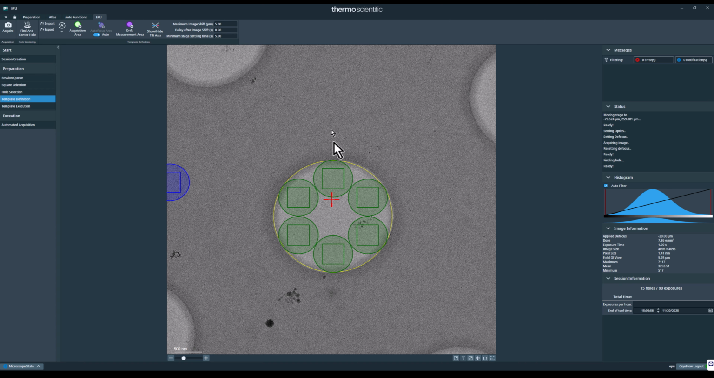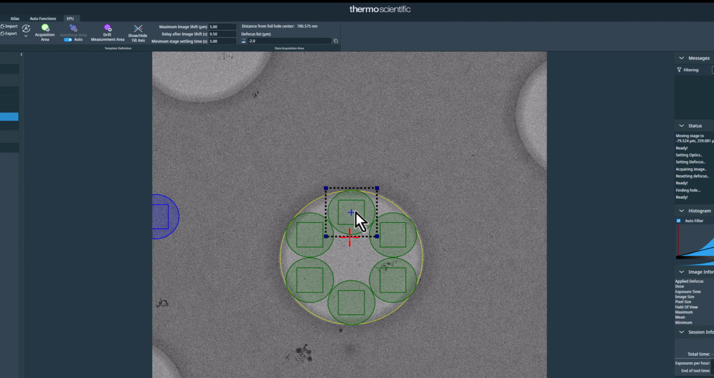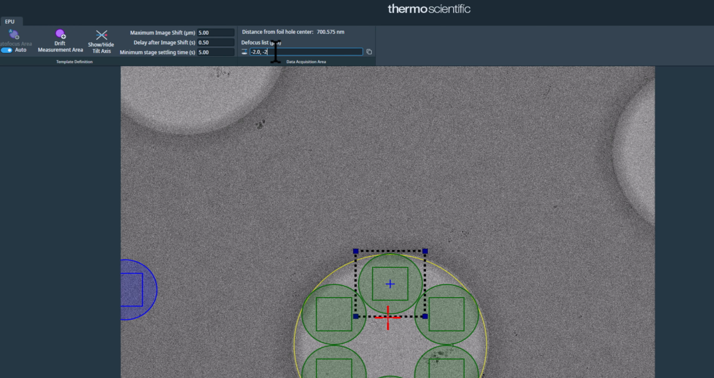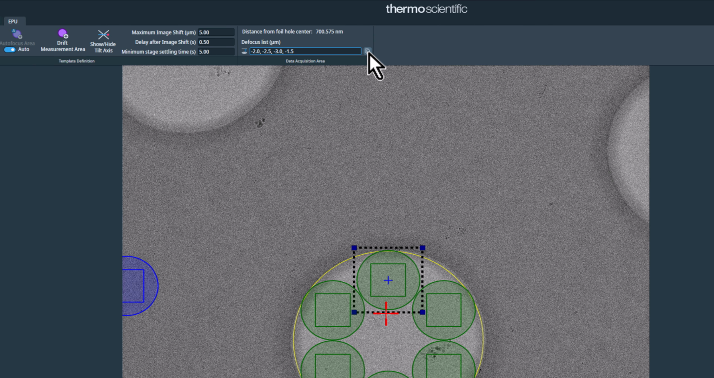Alright, each acquisition area starts with a single defocus value. Let's add a few additional defocus values for this semi-automated screening session and then apply this defocus list to all acquisition areas.